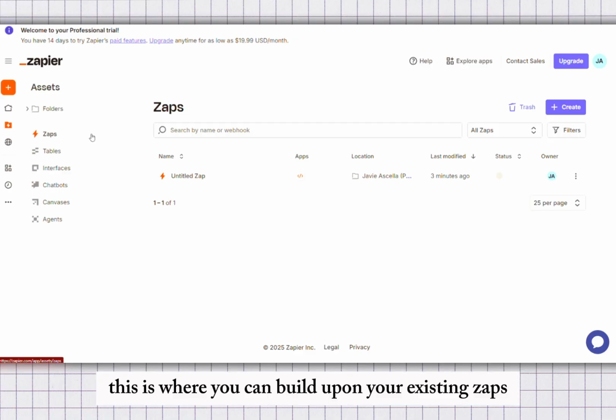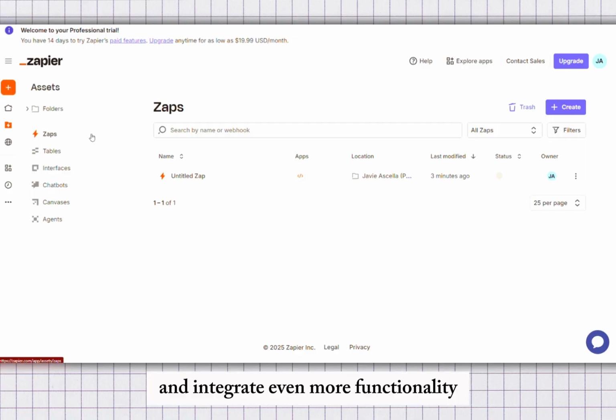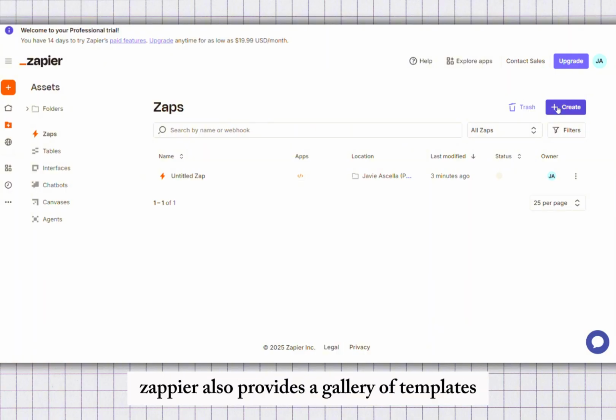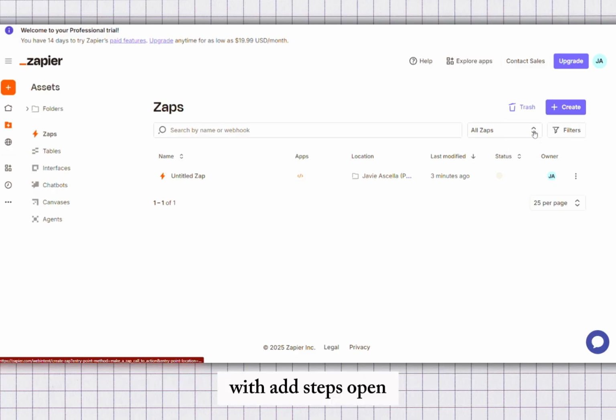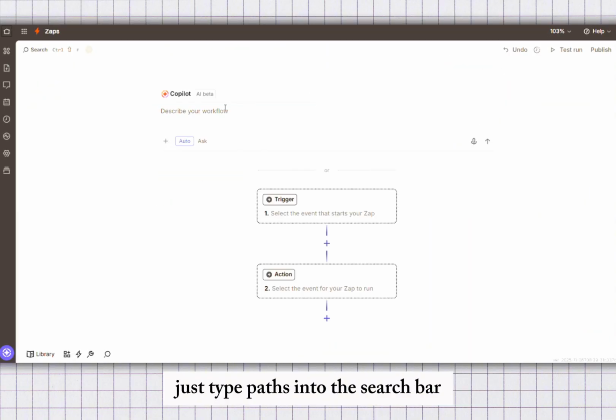This is where you can build upon your existing zaps and integrate even more functionality. If you're unsure where to start, Zapier also provides a gallery of templates that can inspire you or help you get set up faster. With Add Steps open, you're now ready to explore the Paths feature. Just type Paths into the search bar.